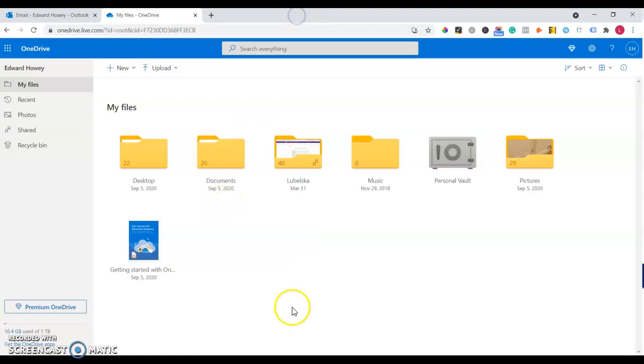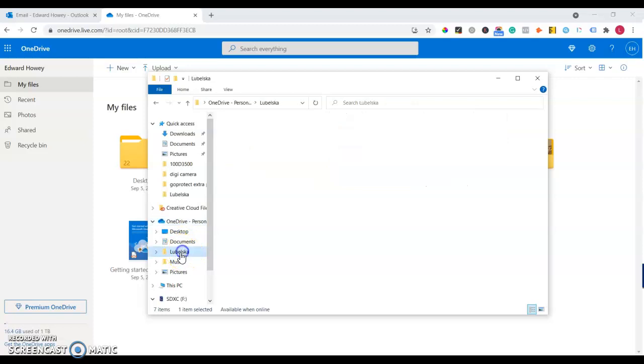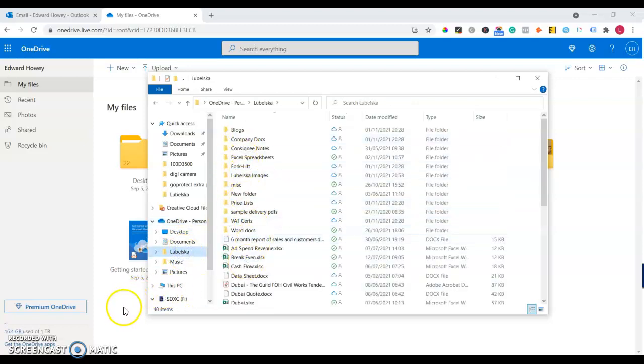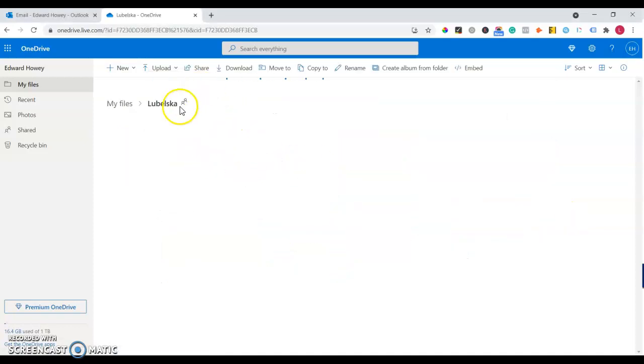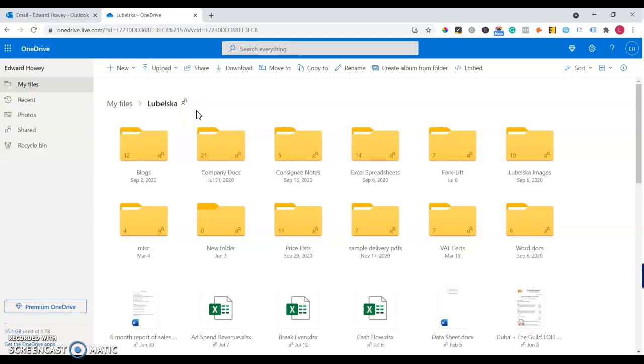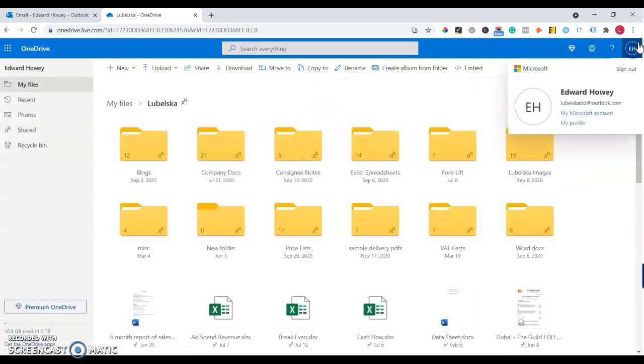Okay, so the issue is, for example, I have my files here. This is OneDrive on the browser, and this is our OneDrive locally. Lubelska, same thing. So here, now the problem is that we both have this folder shared. Manage access. We both have it. Charles Harry at iCloud and me, Lubelska Limited at outlook.co.com.